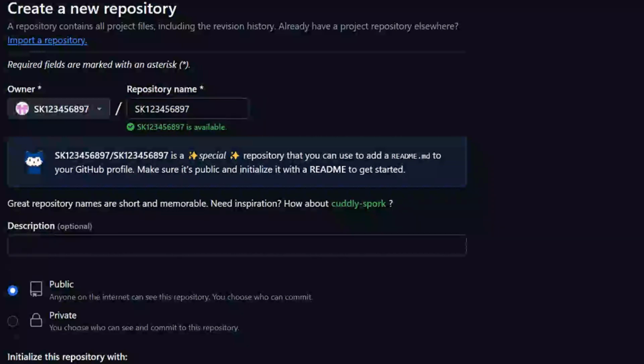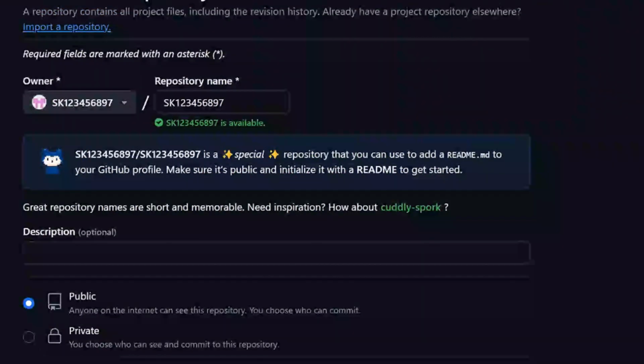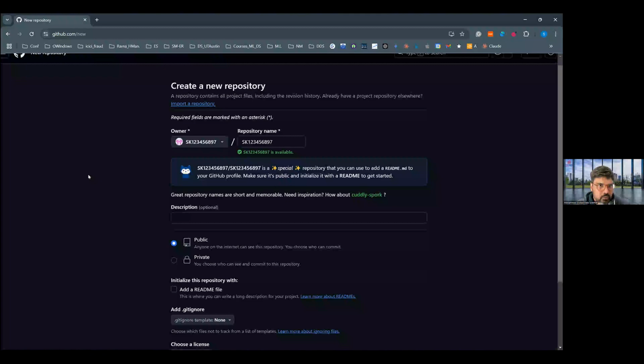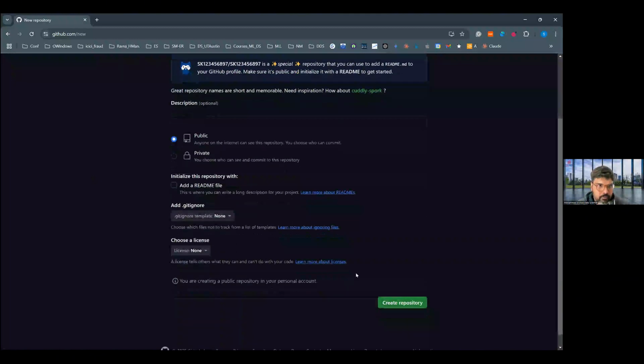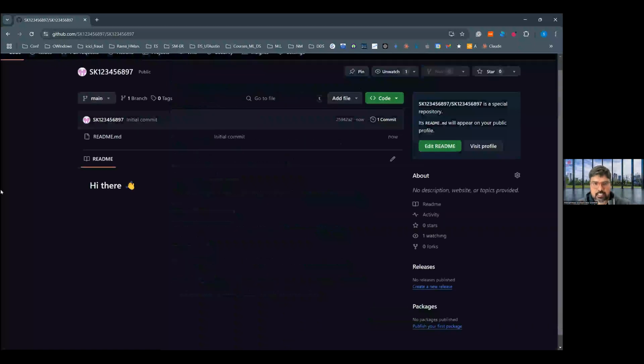What is this? This is a special repository that you can use to add a README to your GitHub profile. So now what you do is go down, click add a README file. This is very important. Yeah, add a README file, and now click create repository. This is for everyone who's doing a project. This is mandatory for everyone who is part of the challenge. This is a mandatory step to do.